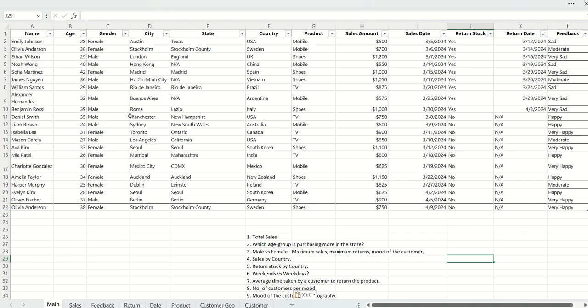So let's understand what's the data we have. First, we have some columns. Those are name, age, gender, city, state, country, product, sales amount, sales date, return stock, return date, and feedback. All these columns are self-explanatory, so nothing new in this. So we have the sales amount. So let's see based on this data what all insights we can generate as a data analyst.